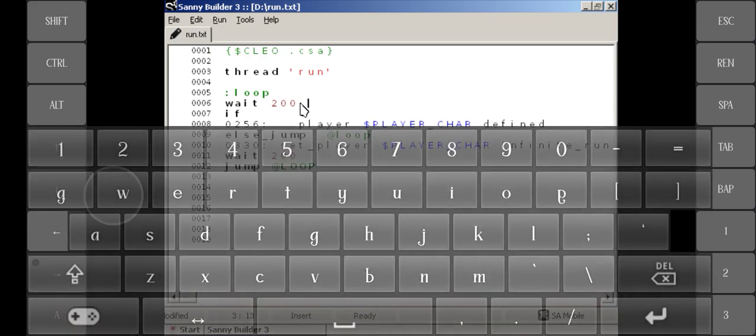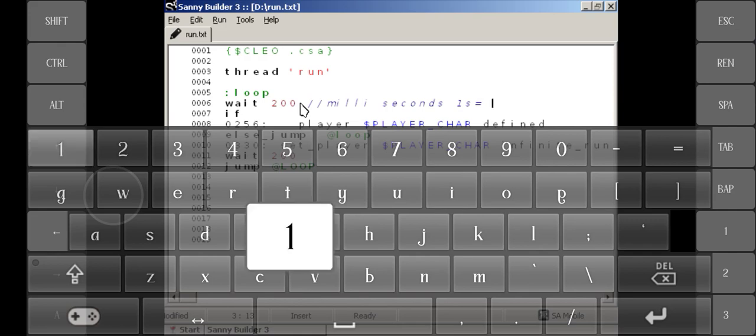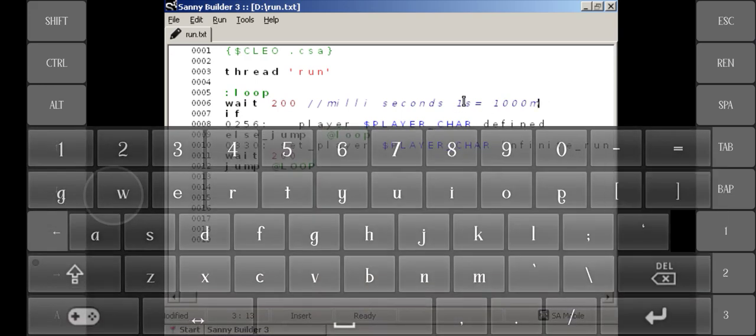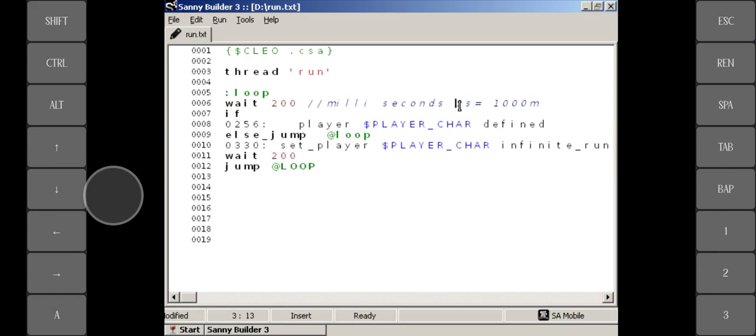200 milliseconds, which we say 1 second is equal to 1000 milliseconds. So what about 2 seconds? What are 2 seconds equal to? 2 seconds will be equal to 2000 milliseconds.